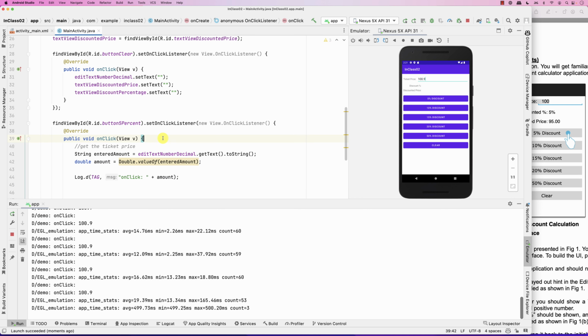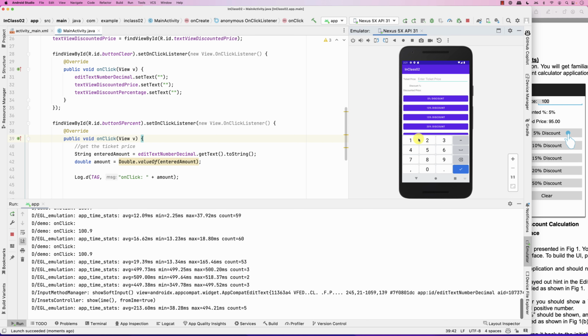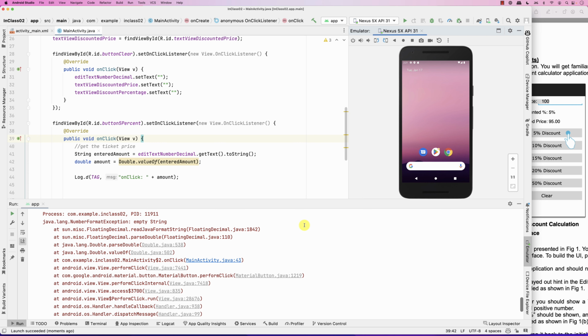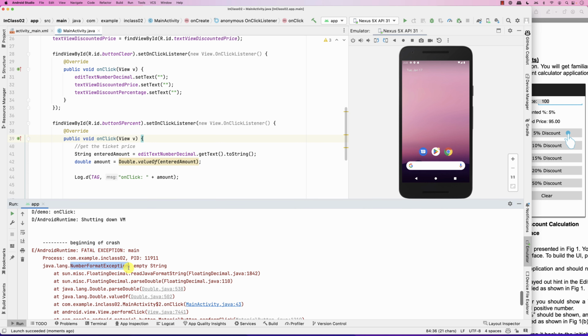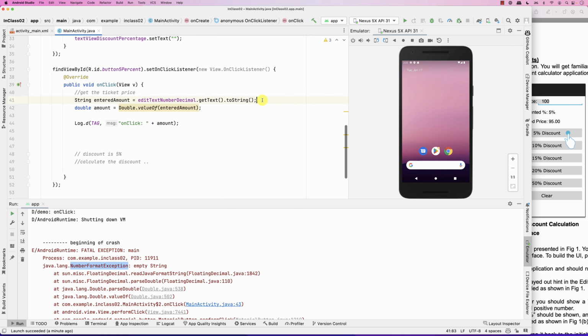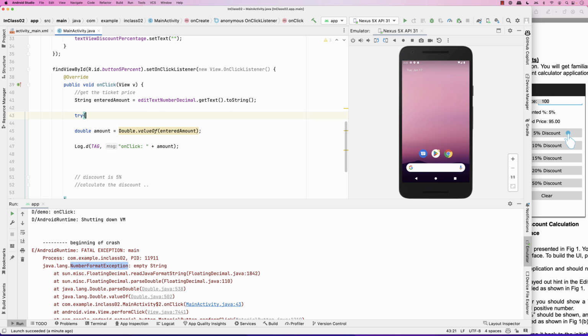So I'm just, let me remove this, we don't need this, but I'm showing you that I'm able to get the amount. But then what happens when the user doesn't enter an amount and I click on 5%? The app crashes. Why? Because of the number format exception. When you try to change an empty string or a string that's not a number into a double, it causes a number format exception. So to handle this situation, I could do try and catch, and then the number format exception, right? I can do something like this.